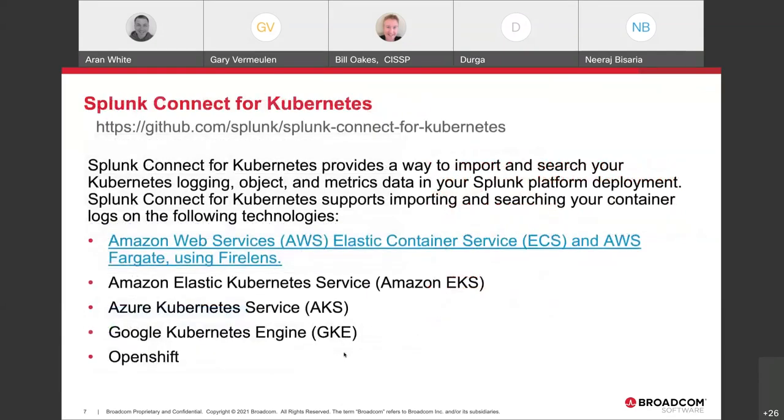Splunk Connect for Kubernetes is going to be available from Splunk, and you can access that through this link here when the deck is shared. It's installed via Helm chart, and it contains three different components. The first is Kubernetes logging. That's what we're going to be using today.